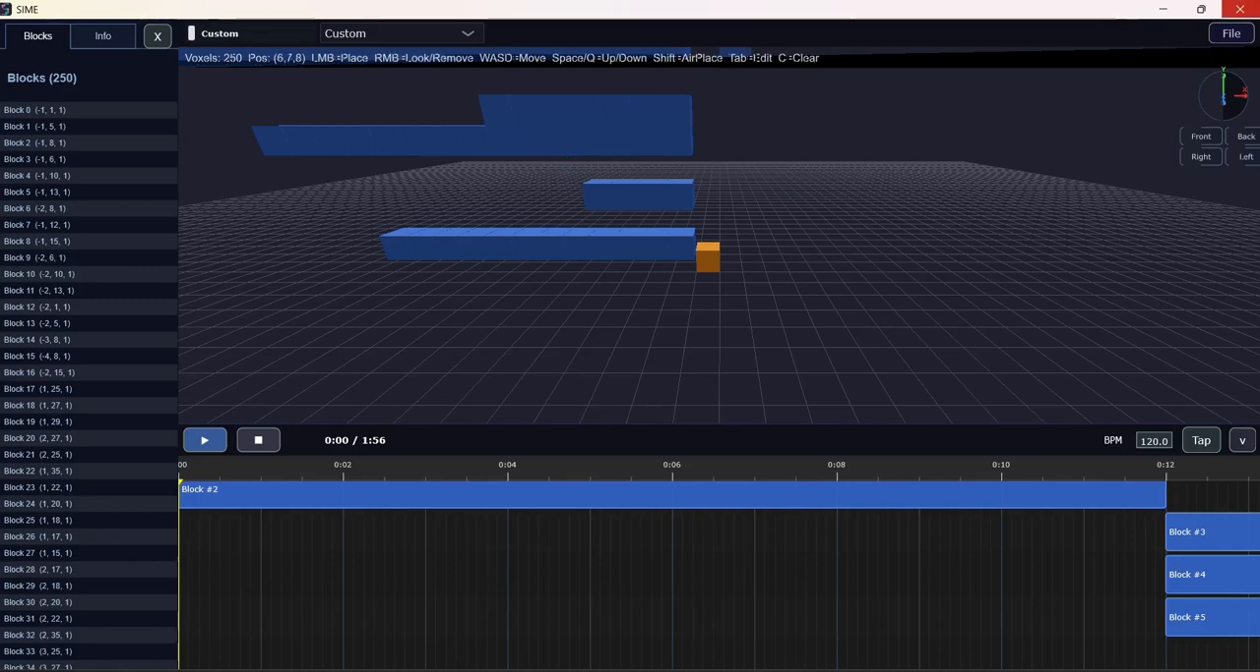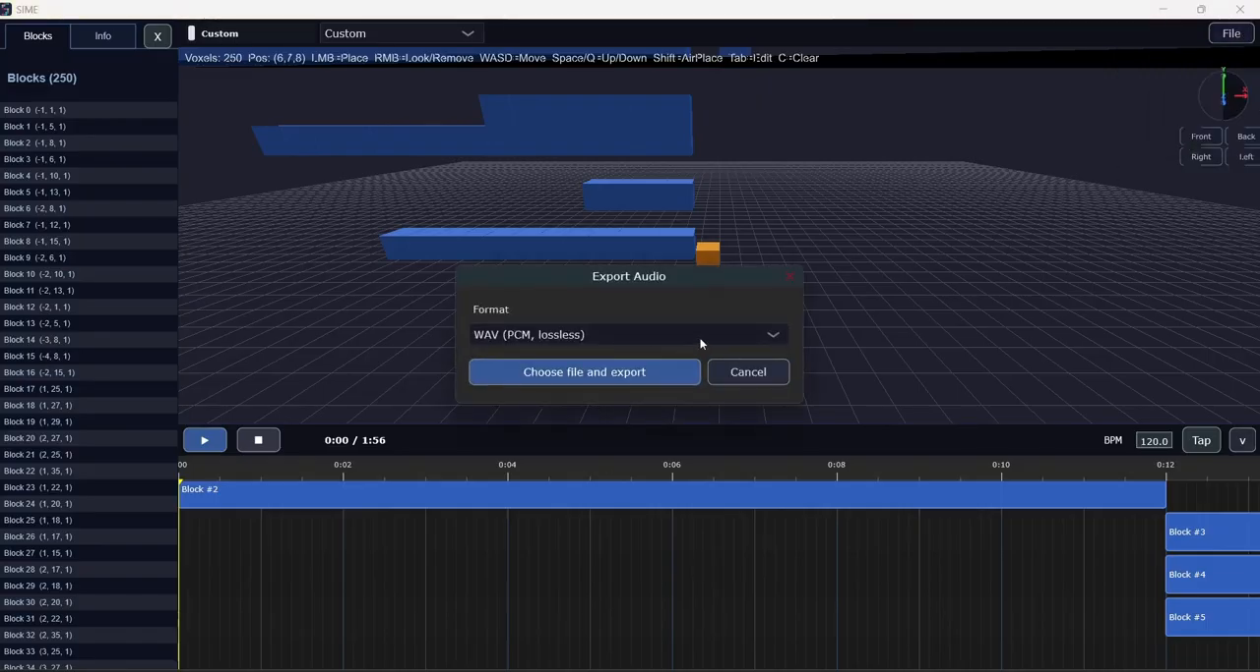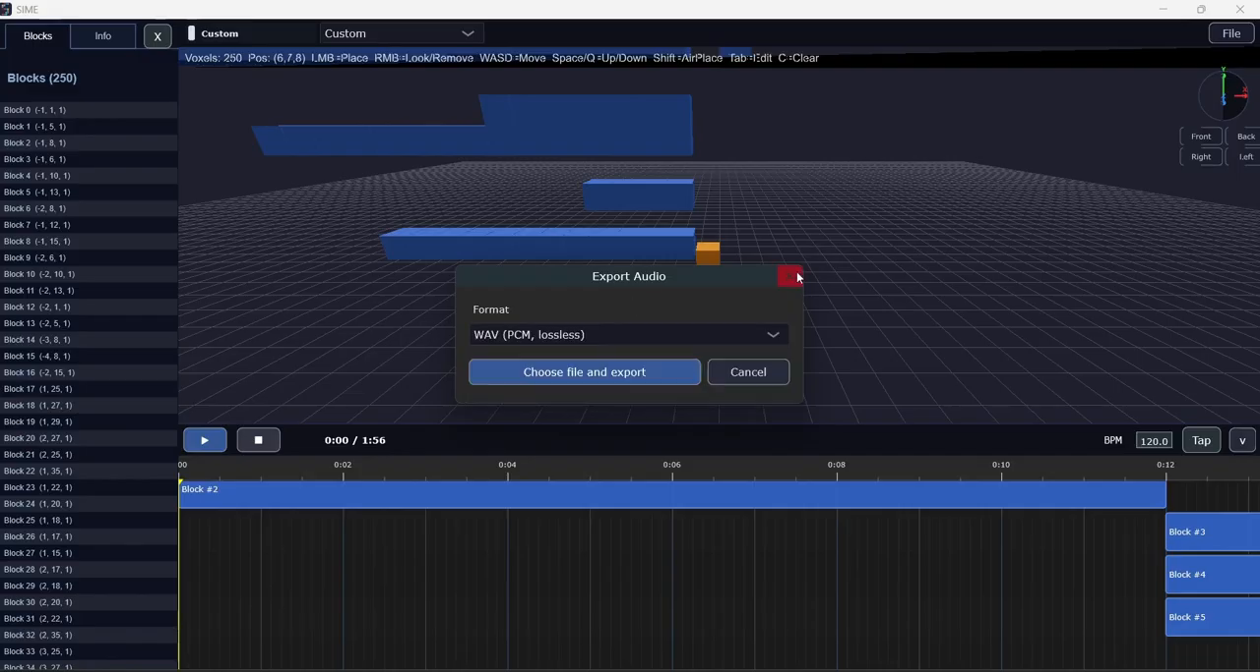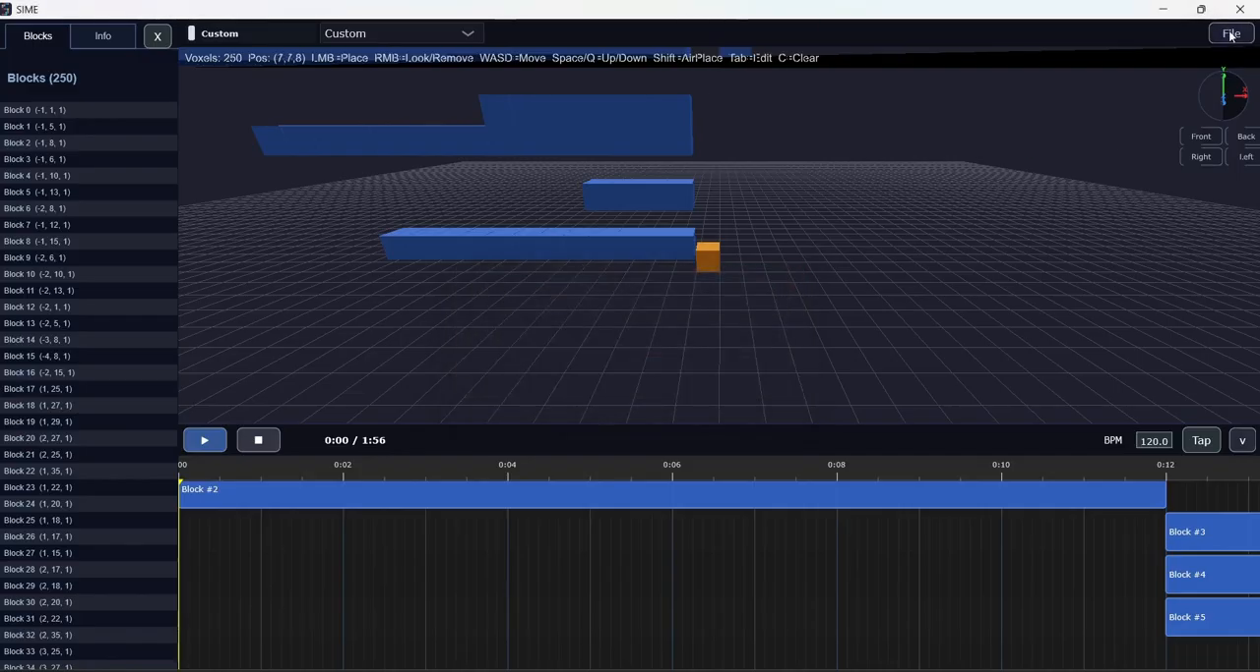And then you can also export. Over here, you can export audio, and you can export it into Wave. So you can have lossless audio or lossy audio, whichever you like. Wave is the best one. However, there are storage issues with Wave. It's a much larger file. You can save the scene, you can make a new scene, and so on. And that's pretty much it.